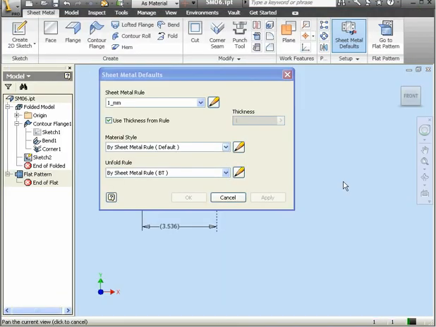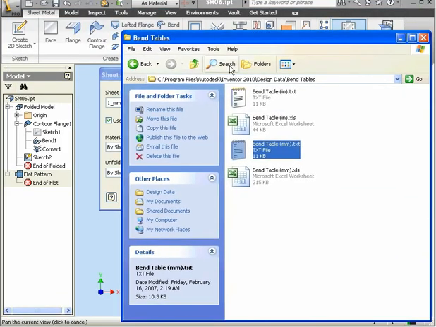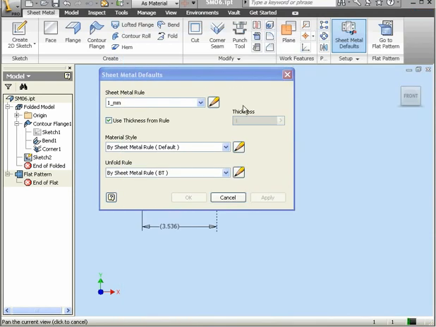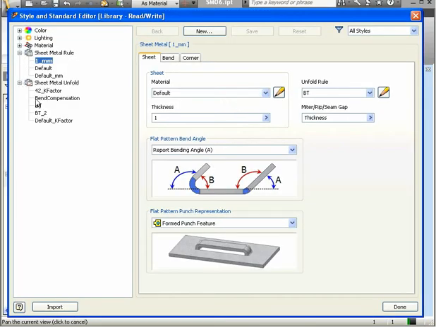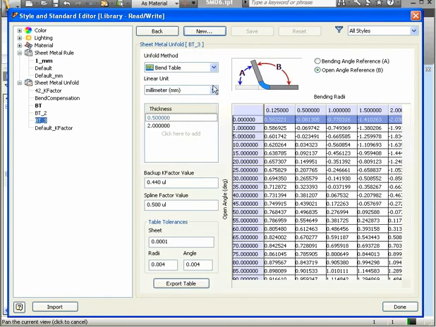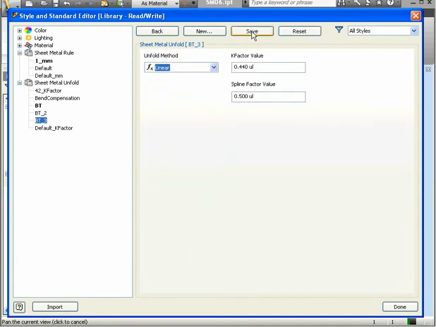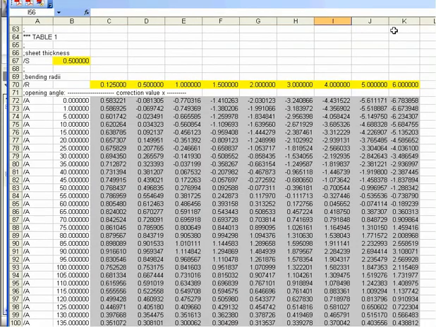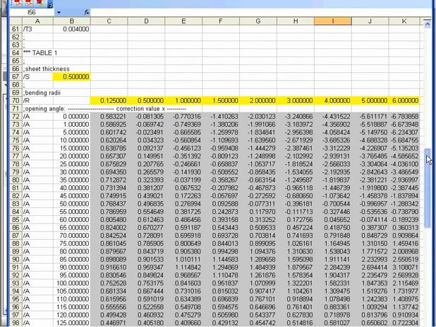Let's go back to our bend table folder in the Windows directory system. You may recall that we had two bend tables in Excel spreadsheet format. Let's see how we can transfer data from those Excel tables. Back to the Style and Standard editor. Expand the Sheet Metal Unfold branch and let's select New. Let's call it BT_3, Bend Table 3, and click OK. To delete both tables, I simply select Linear, click Save, and then go back to Bend Table for our unfold method.